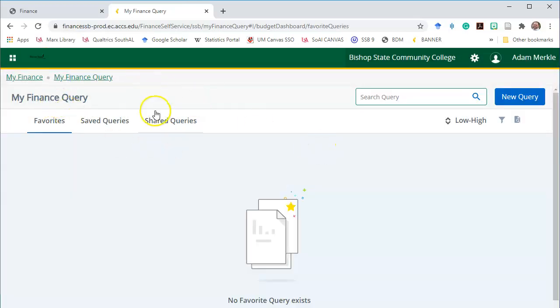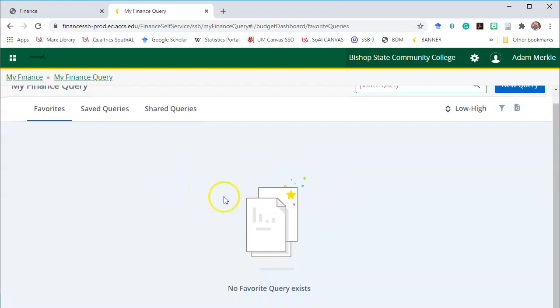Well, that's all I want to show you today about budget quick queries. There are more options that you can play around with, but this tab will help you begin to explore your budget and help you answer questions about how much money exists in each account.